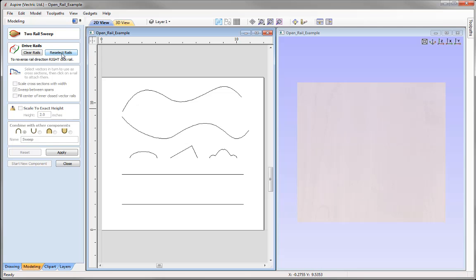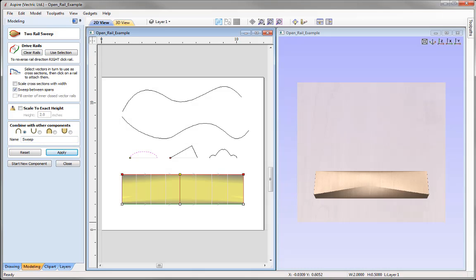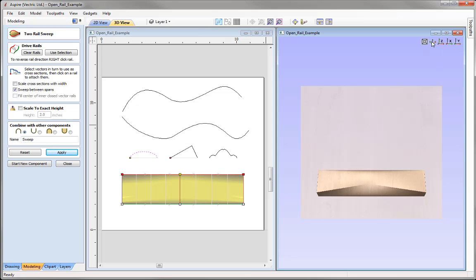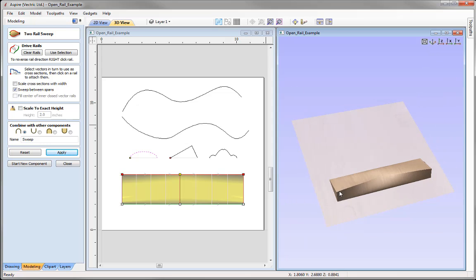I'm going to use the option here to reselect the rails. At the moment we've just got this one cross section travelling from start to end. Now we're going to look at adding in the curve cross section. I'm just going to apply that to the middle there, and we're going to make sure that the sweep between spans is checked, and then we could go ahead and press apply. If we take a look in the 3D view here, we can see how the shape is transitioning through each of the spans there.